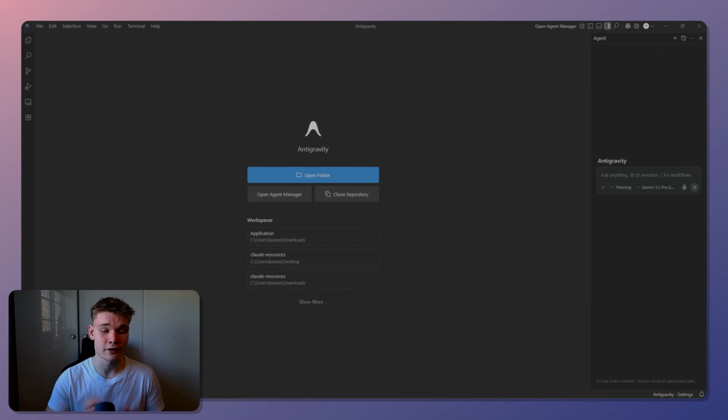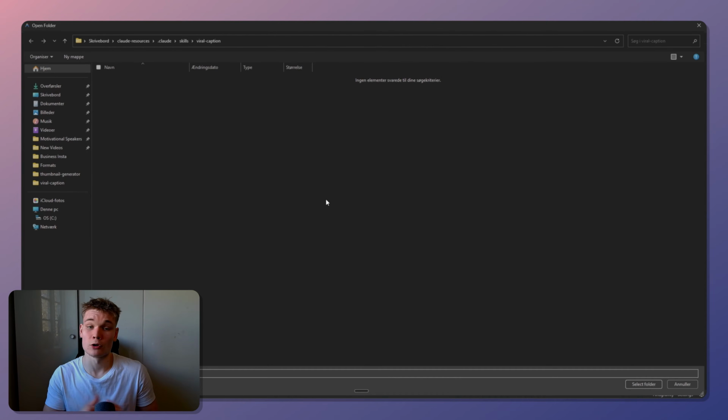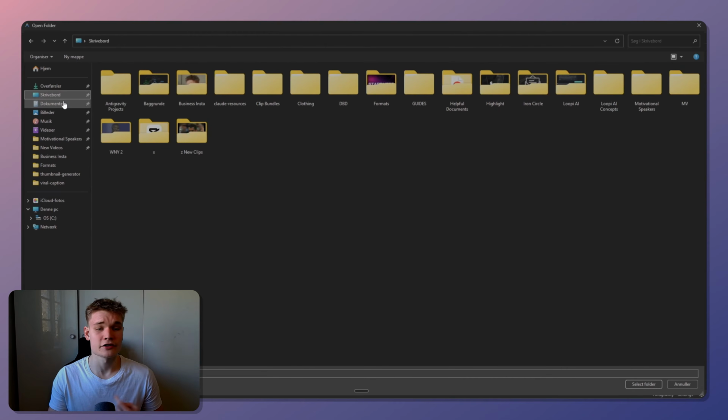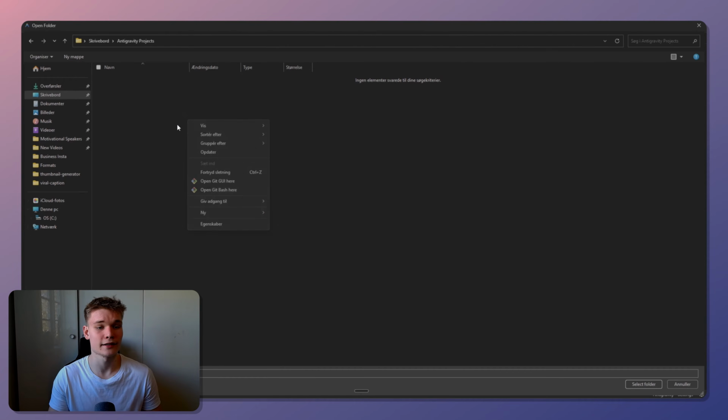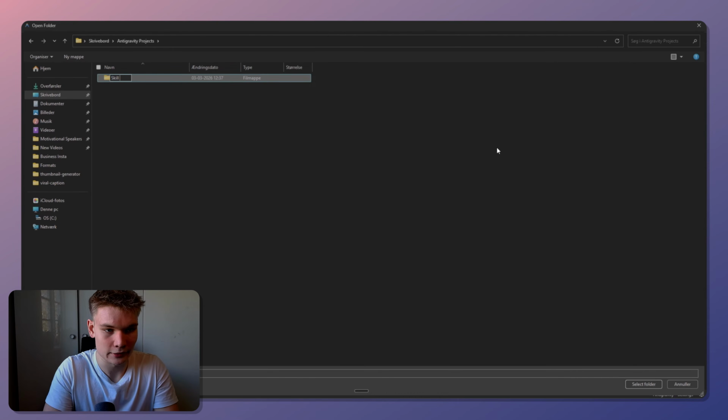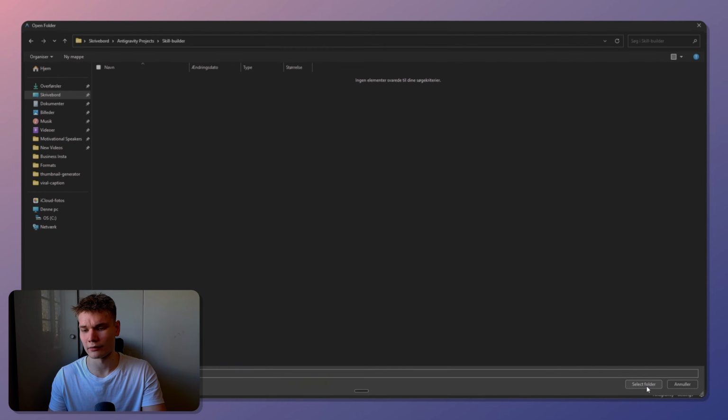Once you've downloaded Antigravity, sign in with Google, and you should see something that looks sort of like this. Then just click on the Open Folder button. This will open up the Explorer on your PC. Come to your desktop and create a folder called Projects or something like that. For example, I have one called Antigravity Projects. I'm just going to click that, create a new folder in here called Skill Builder, click on it, and click Select Folder down at the bottom right.